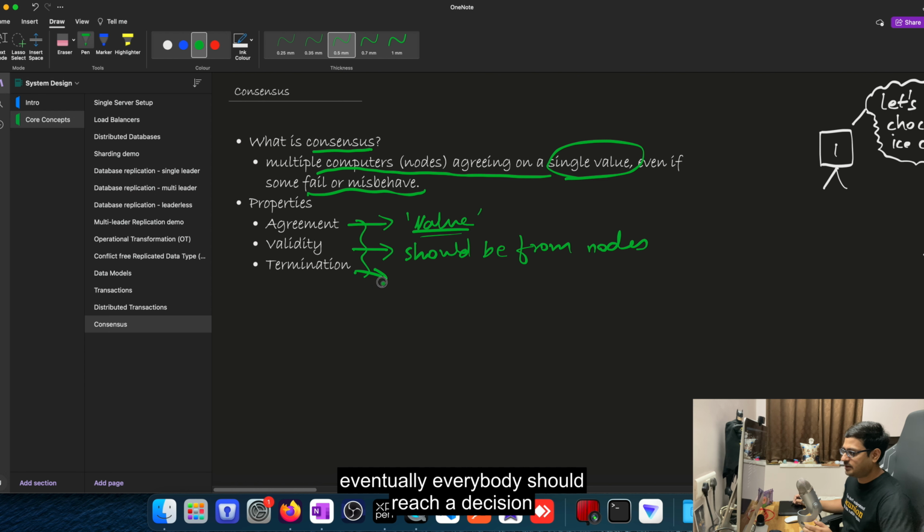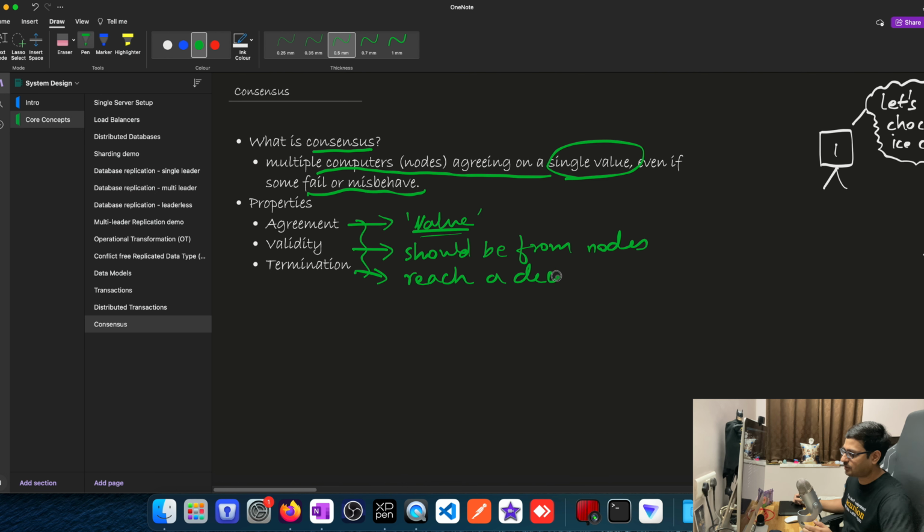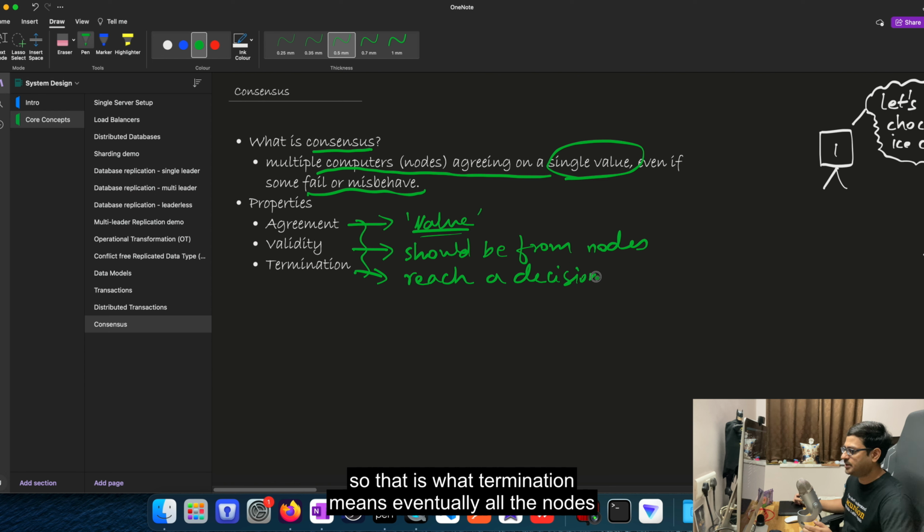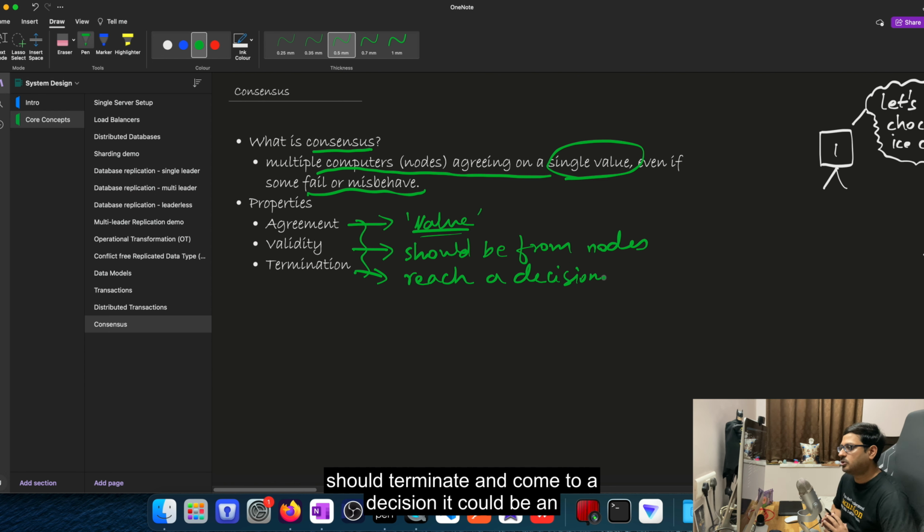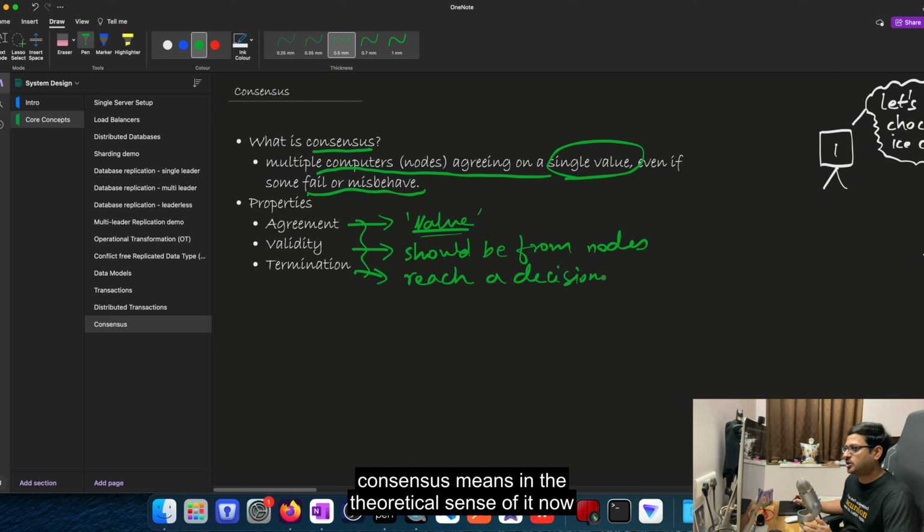And the third one is that eventually everybody should reach a decision. That is what termination means. Eventually all the nodes should terminate and come to a decision. It could be an agreement or it could be a disagreement, but eventually they should all terminate towards a decision, right? So that is what consensus means in the theoretical sense.